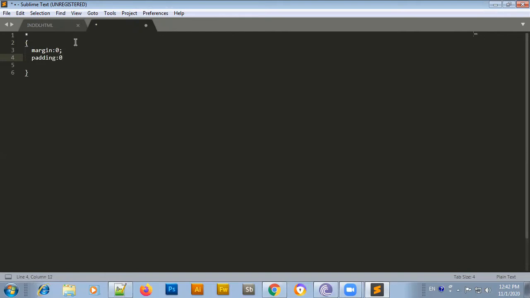Okay, so let me explain this first. This is called a rule from here to here. The selector, this is called selector, and the design that we want to apply to that selector. So the whole thing is called rule. Now this is called a declaration. Declaration has two things. It has property and it has value. So property is margin, value is zero.